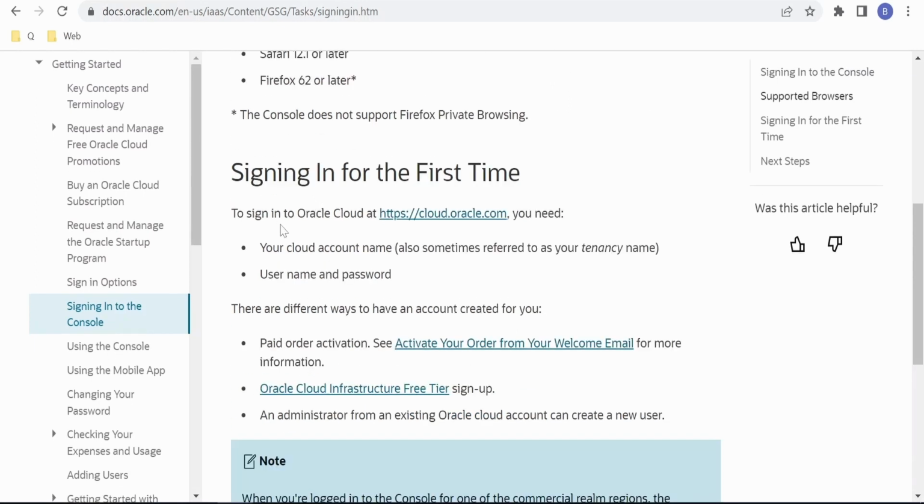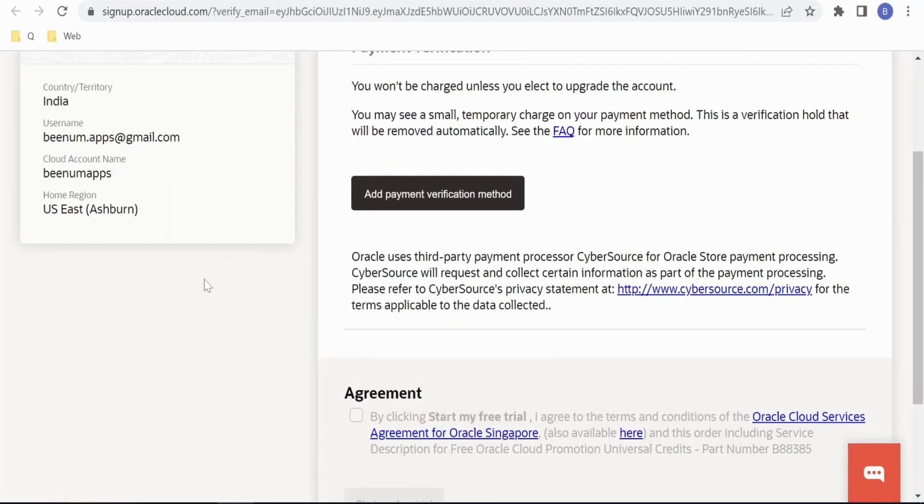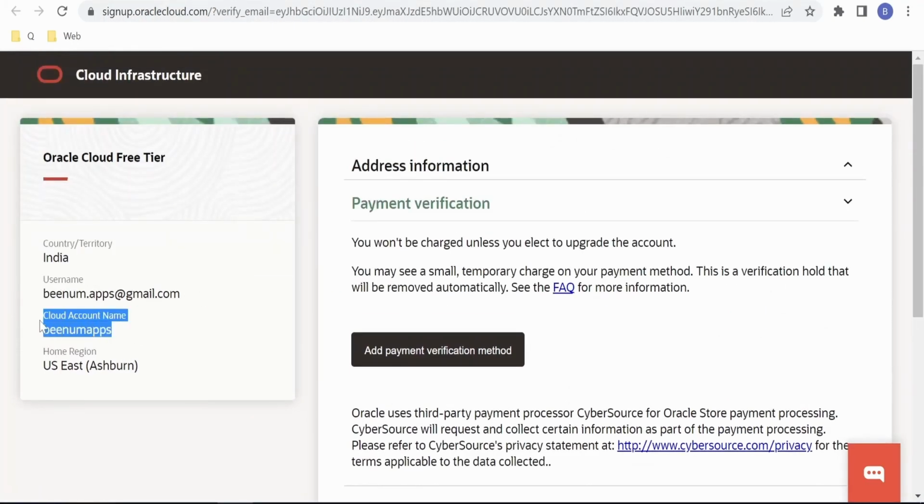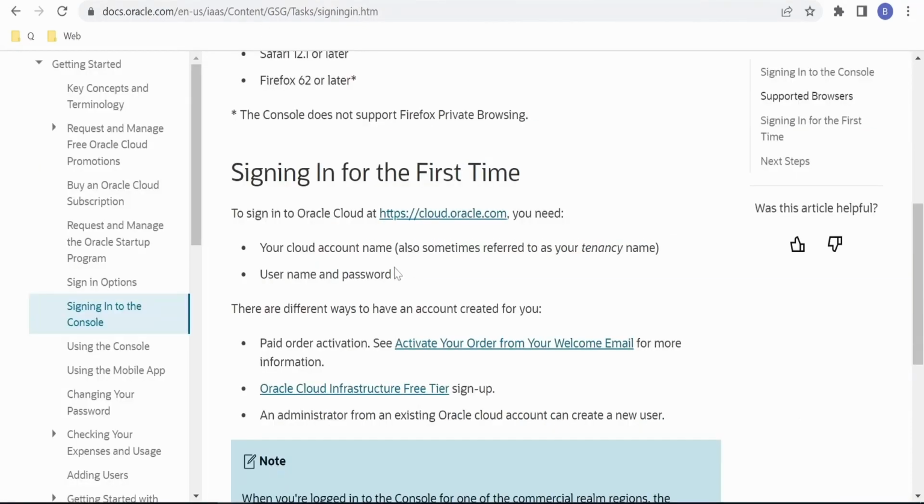So coming to the steps, we can sign into Oracle Cloud with the help of this link, that is cloud.oracle.com. We just need the Oracle Cloud name. In class 2, we had seen in detail how to create an account. In our case, the cloud account name was Venom Apps, like what you see over here. When you create the account, it will be shown over here on the left side, cloud account name. Also, you will receive an email with the tenancy or the cloud account name. You can make use of that. Now I will click on this hyperlink.